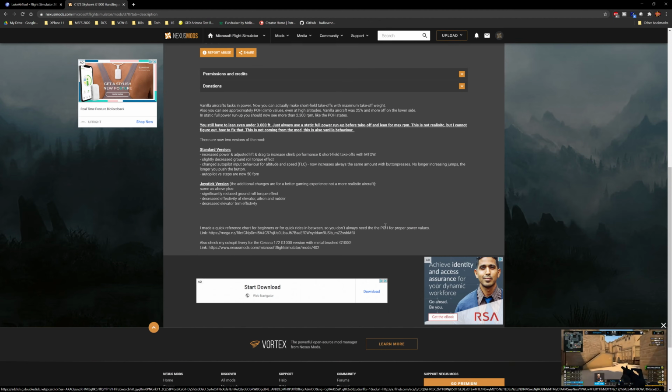All right, so as we are loading up here, we can see what the versions have here. He's got a joystick version, a standard version. You still have to lean under 3,000 feet. Just always use a static full power run up before takeoff and lean for max RPM. This is not realistic, but he can't figure out how to fix that, which is fair.